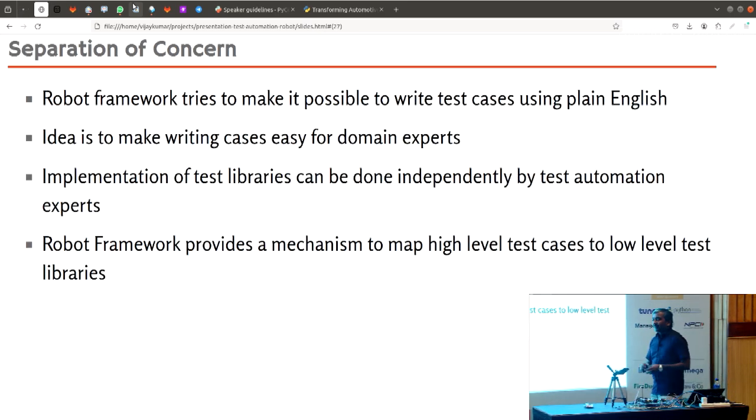Now, what you might have observed here is that Robot Framework tries to make test case development look like you're writing plain English, and that's intentional. You can write test cases in plain English. The idea is to make writing test cases easy for domain experts. For people coming from a web background, it might not be obvious that you're going to have two sets of people, one for development and another for testing. In the automotive world, there are domain experts, and these domain experts are not necessarily familiar with programming.